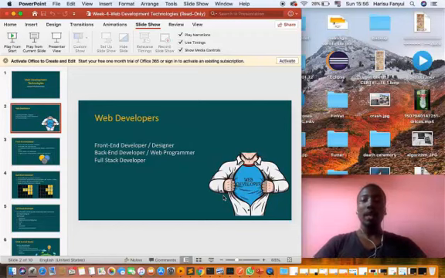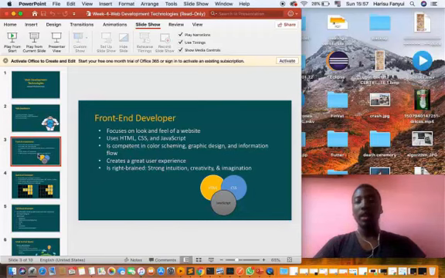So the back-end developer is also called a web programmer. So on the front end, a designer. So for you to become a full stack web developer, you have to be comfortable with both the front end and back end technologies. So let's take a look at what a front end developer is.